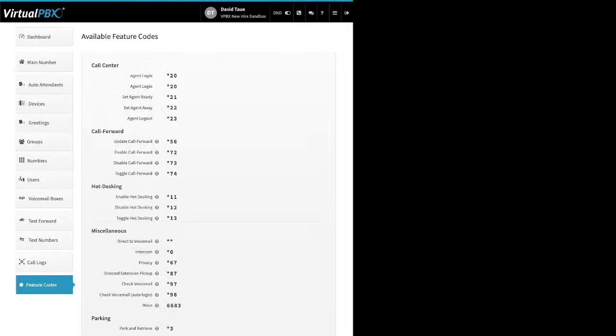Feature codes. These are ways for your VoIP phone users to access Dash features directly from their VoIP phone. This is a page under our support pages. There's also a document called the Phone Commands Cheat Sheet, which has the feature codes and a little context help here.